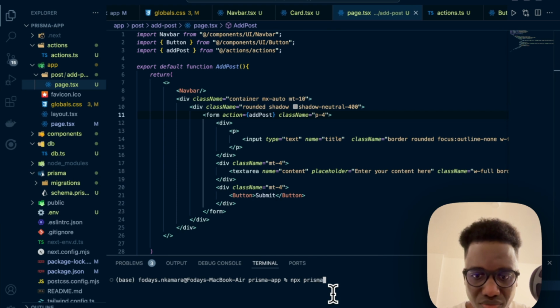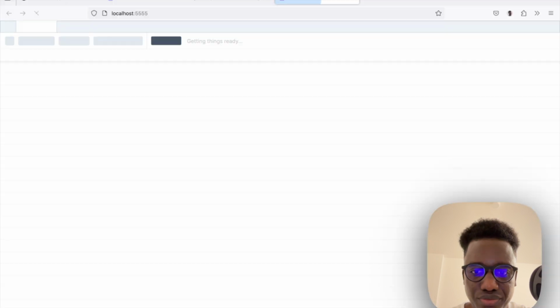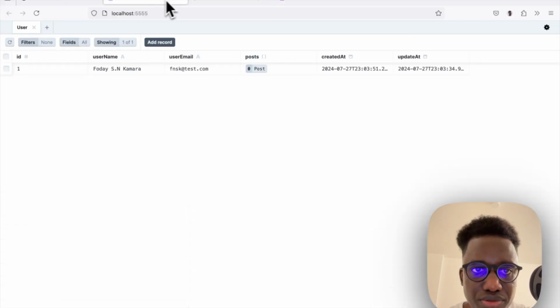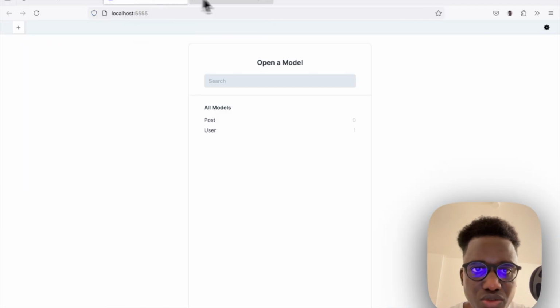NPX Prisma Studio. Okay. Yep. So we're done with this. So now we have no posts in our database, right?